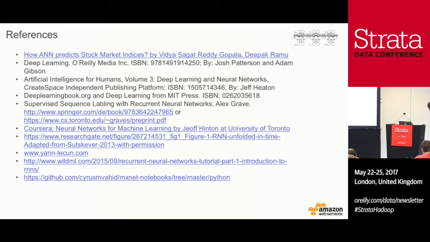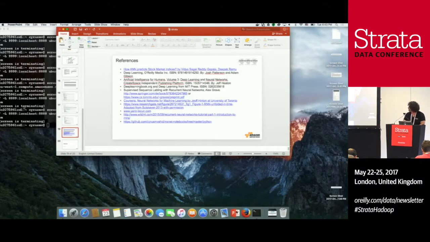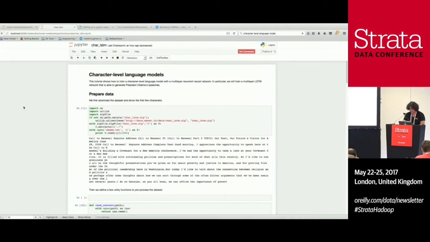Now I'm going to switch to the notebook. So this is char level. This is a character level language model. You would be amazed how much you can understand from a sequence of characters, from frequency of characters.